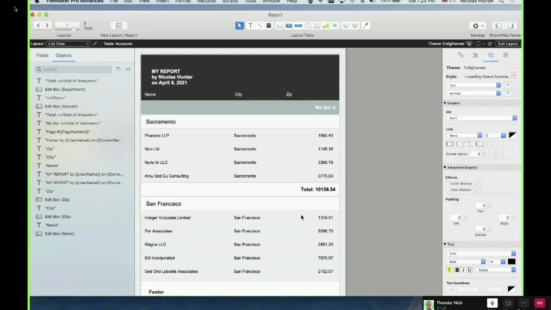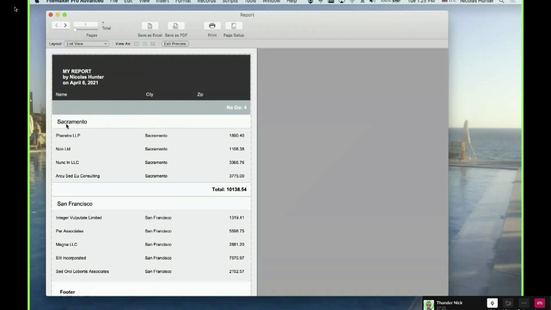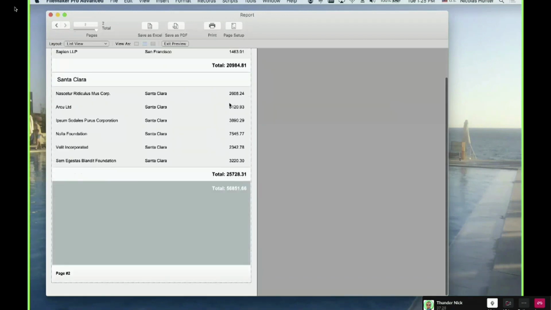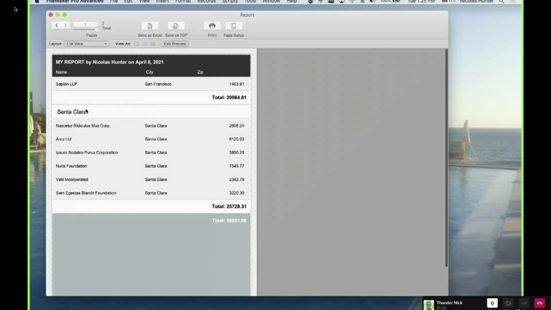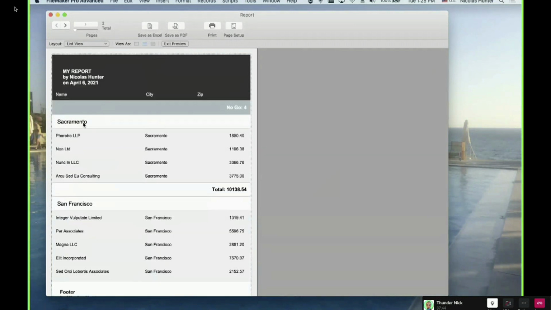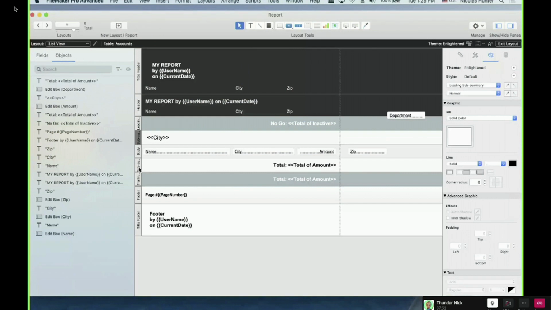So here is how it behaves now. I have a break by Sacramento, and here I have the total for Sacramento, and then I have the total for San Francisco, and the total by Santa Clara. And here on the bottom, the grand summary, that's what they call it, gives me the complete total of all the font set. So that's why you have below and above, with the same sorting, because you want the same breakage. First you want the title of the city on the top, and then you want the total of the amount on the bottom, right? And you can repeat that many times.